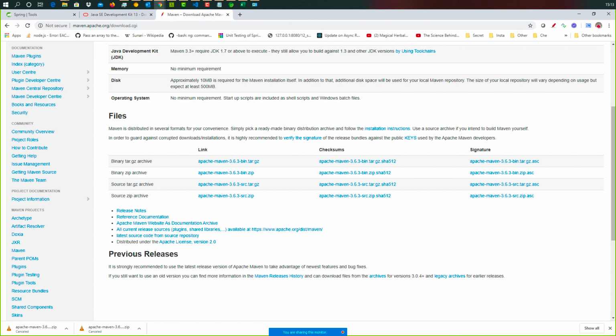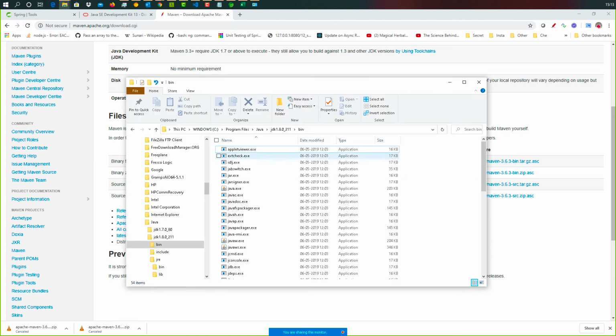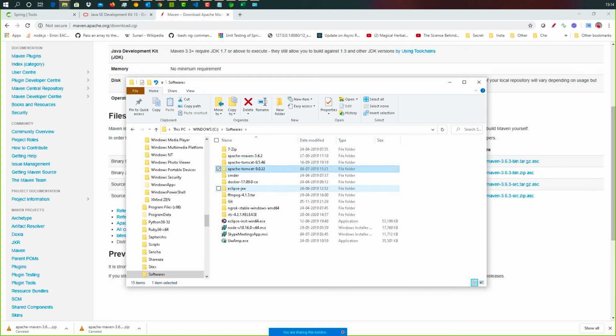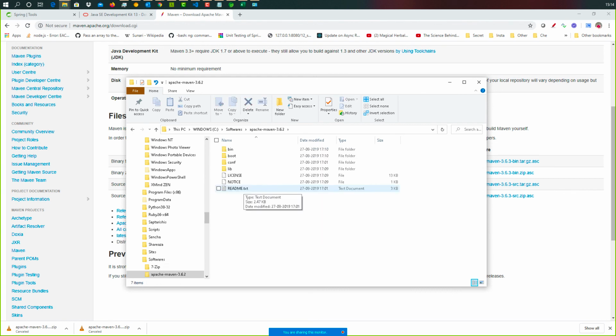Now, will our Spring Tool Suite use this Apache Maven which I had just set up, right? This one. Where is our Apache Maven? Where is our Apache Maven? See, software, Apache Maven. So will the Spring Tool Suite which we are going to use use this Apache Maven, or will it use the embedded Apache Maven?